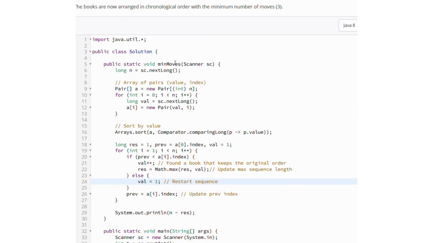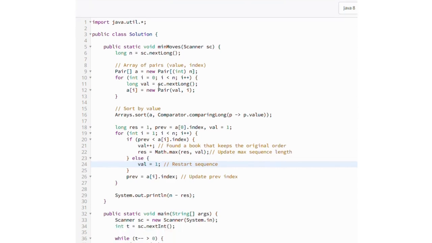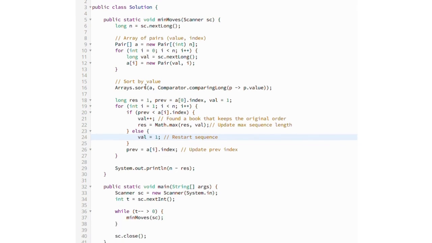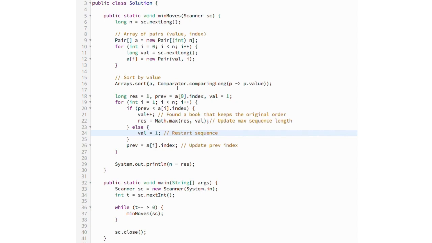For the function min moves, firstly we will be reading the value n, which is the number of the books. Then we will be creating an array of pair objects, where value is the publication year and index represents the original index in the input. Then using the for loop, we'll be storing the values in the pair array. Then we'll be sorting it using the comparator class based on the publication year.